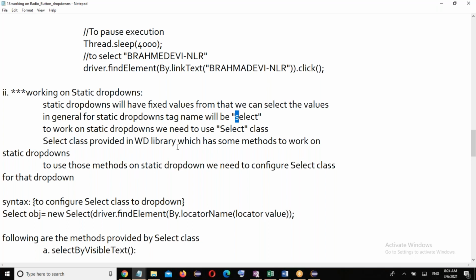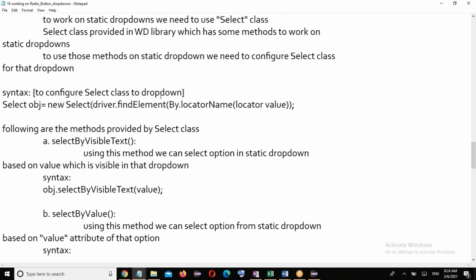The Select class is provided in the WebDriver library, which has some methods to work on the static dropdown. To use those methods on a static dropdown, we need to configure the Select class for that dropdown. So this element we need to configure to the Select class, then only we can use the required methods in that object. Now to configure Select class to dropdown: Select object equal to new Select of driver.findElement(By.locatorName(locatorValue)).